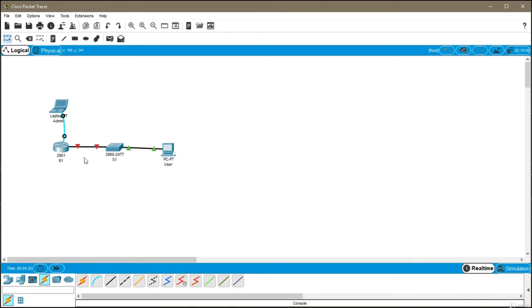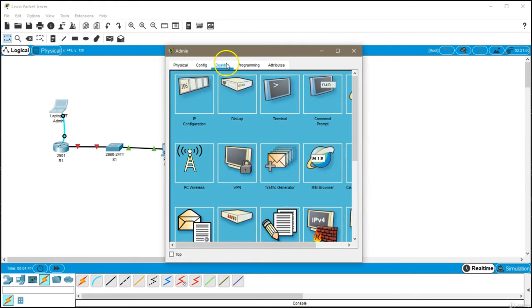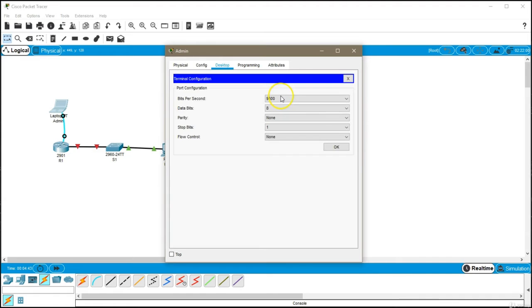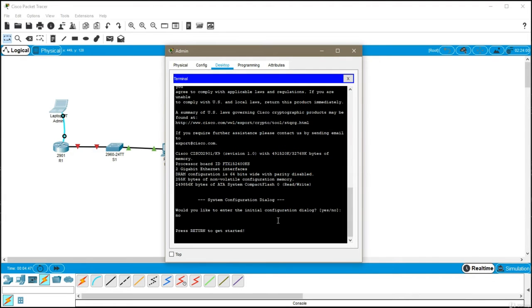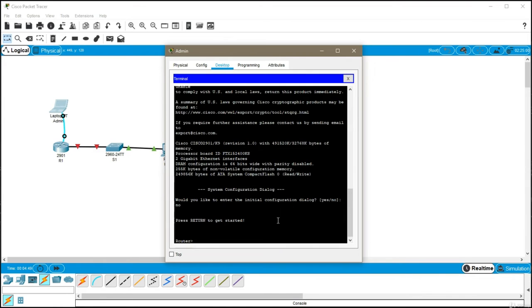In order to do some basic configuration on the router, I will go to the laptop and then to desktop, terminal, OK, and I'm going to say no, and I'm in the router. So you will notice that the host name of the router is router. It has not changed to R1. As I said, this is just makeup, this name that we changed in here.